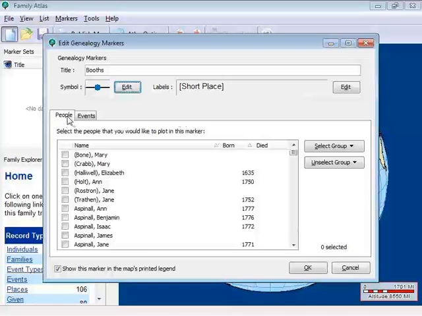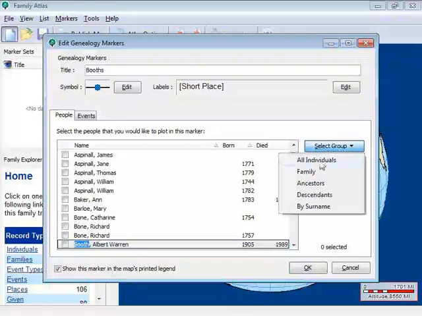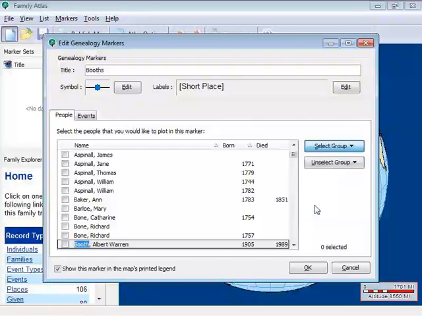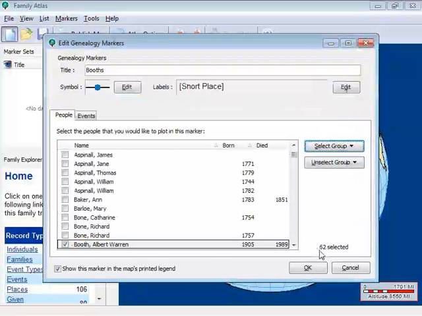And right now, I have people and events. 0 people are selected. And remember, this is going to be a genealogy marker for everyone with the name Booth. So from this list, I'm just going to type B-O-O-T-H. So I've selected someone in the list with the name Booth. And over here on the right, I'm going to select the group. And I have the options to select all individuals, family members, in other words, a parent and children. I could select ancestors of the currently selected person, descendants of the currently selected person, or by surname. So I'll do by surname. And it says, what surname do you want to select? And it's already chosen Booth. I'll click OK. And now it tells me there's 62 people selected.